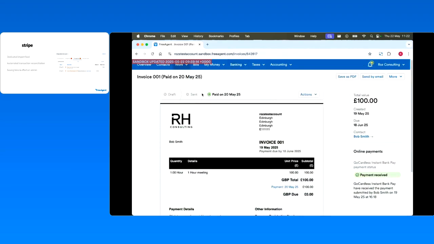If I go through to the invoice, you can see that that's marked as paid. If I had any thank you emails set up, those would have been sent out once that payment was matched. And you can see just a little bit more information about the payment and when that was received.